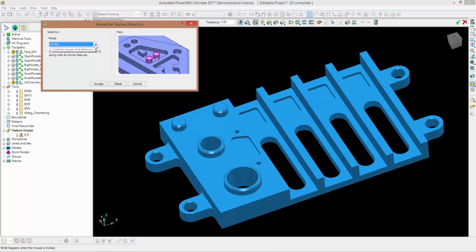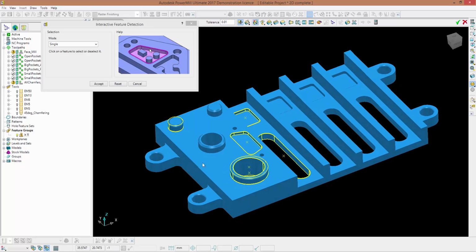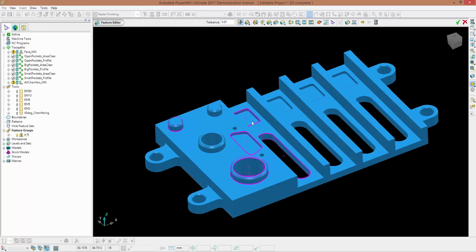But for the purpose of this demonstration, I'm going to create single features and I'm going to create some manually. So I'm just going to select this boss here, this small pocket, one of these, and then this big boss, both the external part and the internal pocket. So if I'm happy with this, I can click on accept, and then I can manually edit these features.